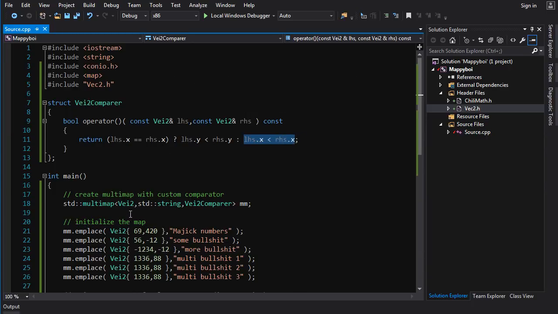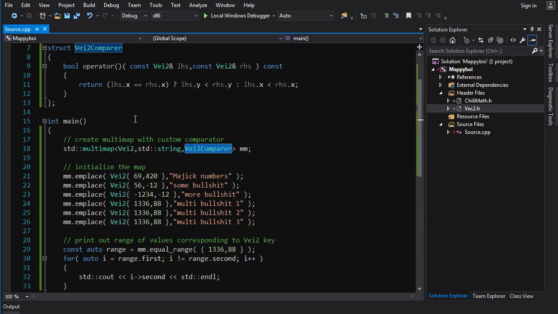You create your multi-map with the key type, the value type, and the comparison functor type. And then you just insert some stuff in here. Now, this is a multi-map. We want to test the functionality of inserting multiple elements that have the same key. So we do that here. All these lines have the same key, slightly different values.